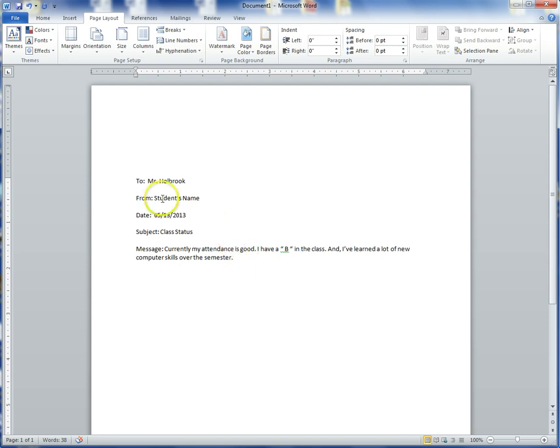Okay, so you have your 2-inch margin at the top, 1 inch all the way around on the other sides. You've got your items To, From, Date, Subject, and Message. And those are the things that always show up in the memo, and they always show up in that order. Okay, now, I'm going to show you the easier way to do a memo, which is to use the tools that come with Microsoft Word.